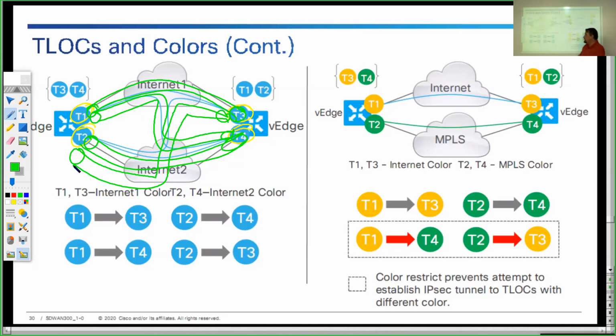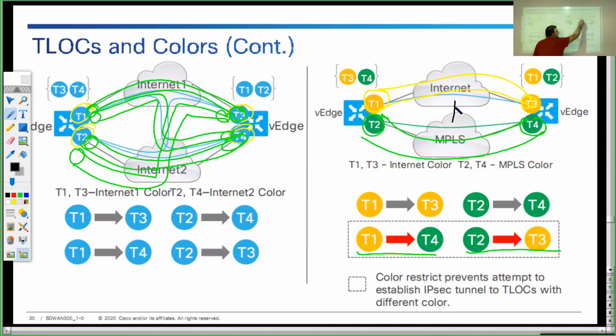For my internet connection, we're using the yellow color, and we're allowed to create a VPN tunnel from TLOC number 1 to TLOC number 3 through the internet. And for the MPLS, we're using this green color, and we're allowed to create a VPN connection between TLOC number 2 and TLOC number 4. But because they don't have access back and forth between the two, they will not allow TLOC number 1 to TLOC number 4, or TLOC number 2 to TLOC number 3. Those colors restrict us from trying to establish that connection back and forth. And it's typically because, like we said, we have no connection between the MPLS and the internet connection. That allows us to get to that destination network.